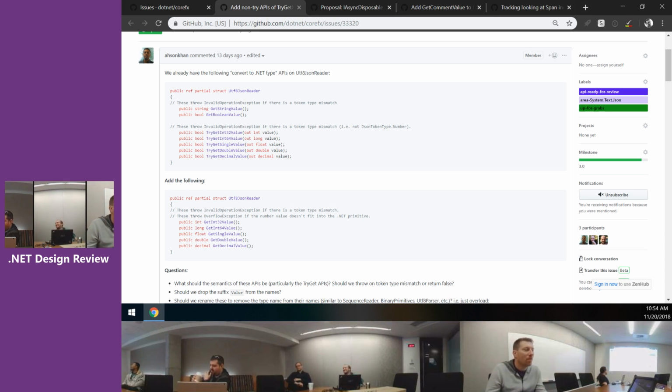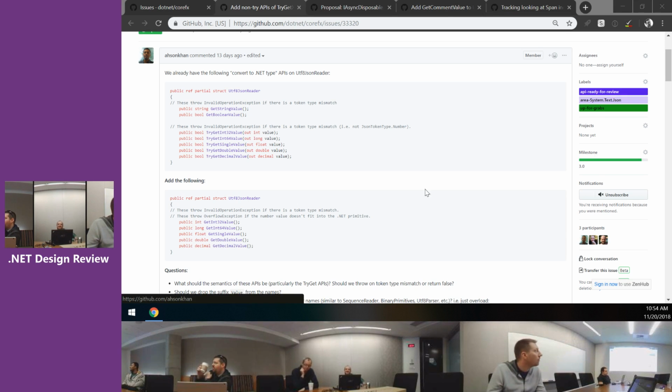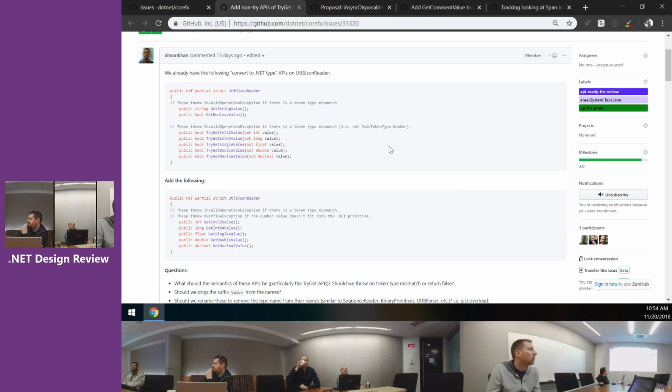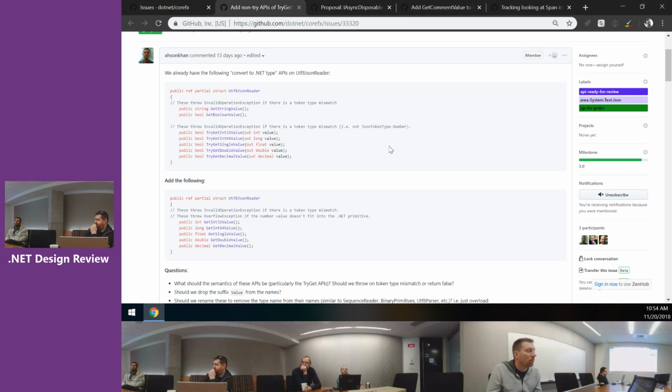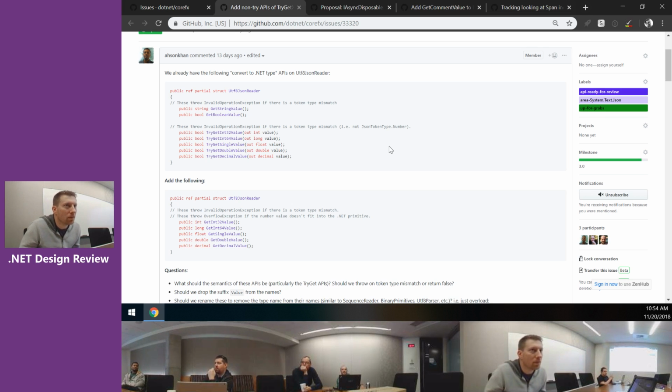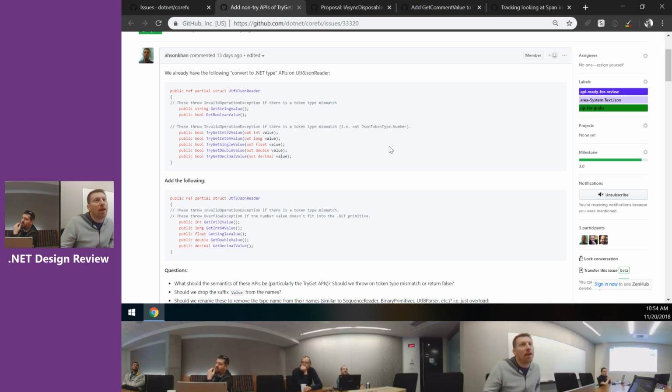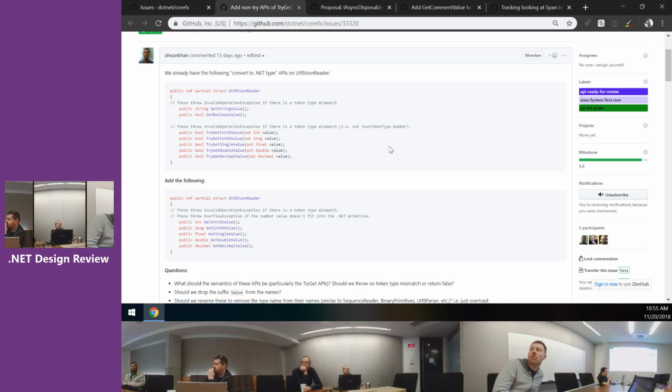So the get APIs throw invalid operation if the token type mismatches, and overflow exception if the number doesn't fit. Is that fine? I think it's kind of the same as how our parse method works. If you pass in null for the string, you also throw argument null and say, no, you have to give us something we can actually parse. But that's the caller making a mistake at that point. If we look at int.parse, it's a format exception if the number makes no sense. But that was already handled because move next would have failed.